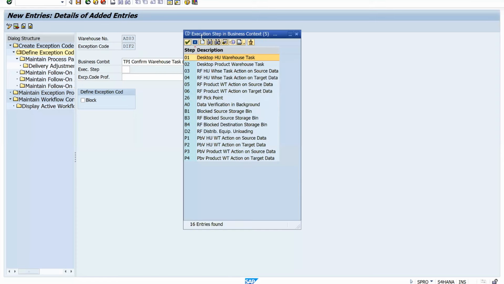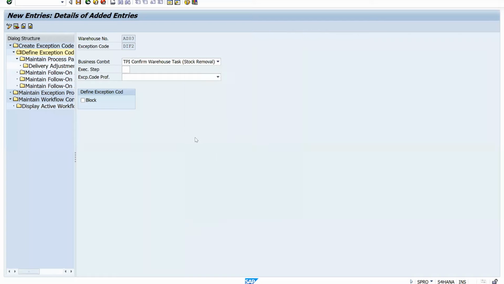This tells you in which screen you are using it. So is it a desktop issue task, or desktop product warehouse task, or RF issue task? Where are you using this? Currently, I am using my warehouse task, which is created as a product task. It is in the desktop version. So I use 02.